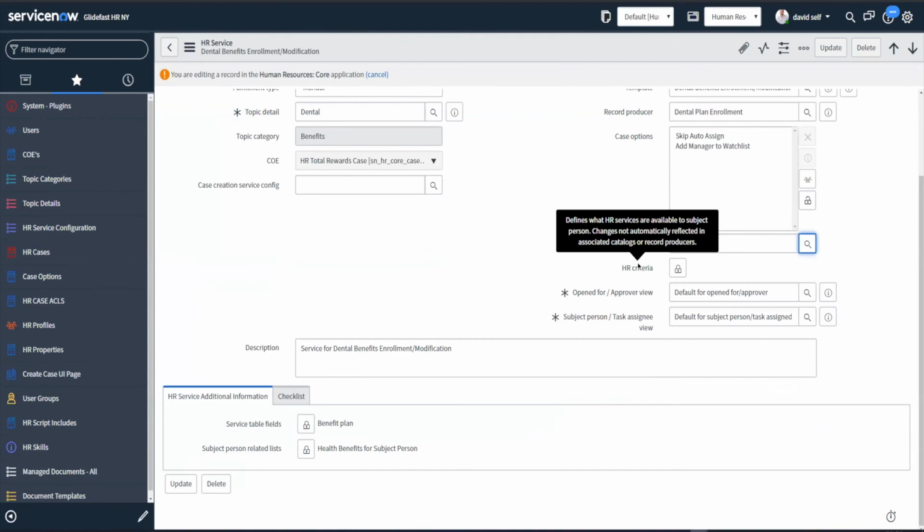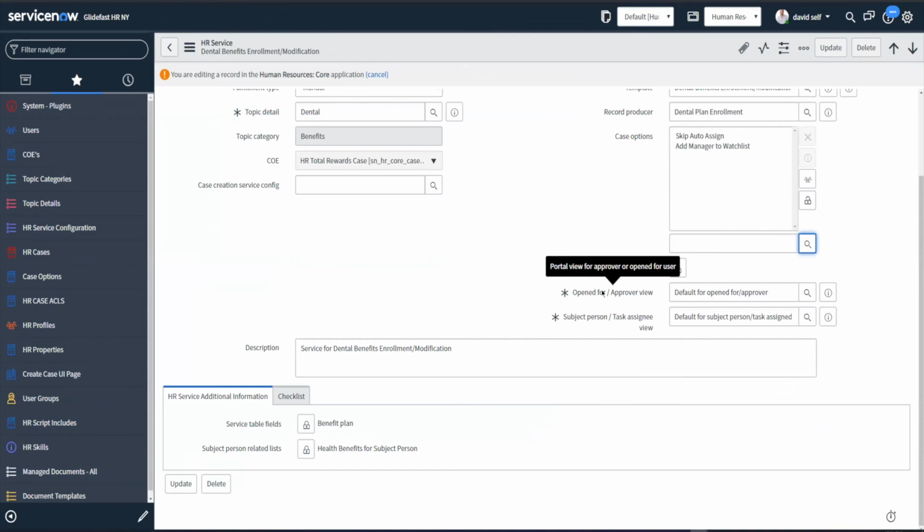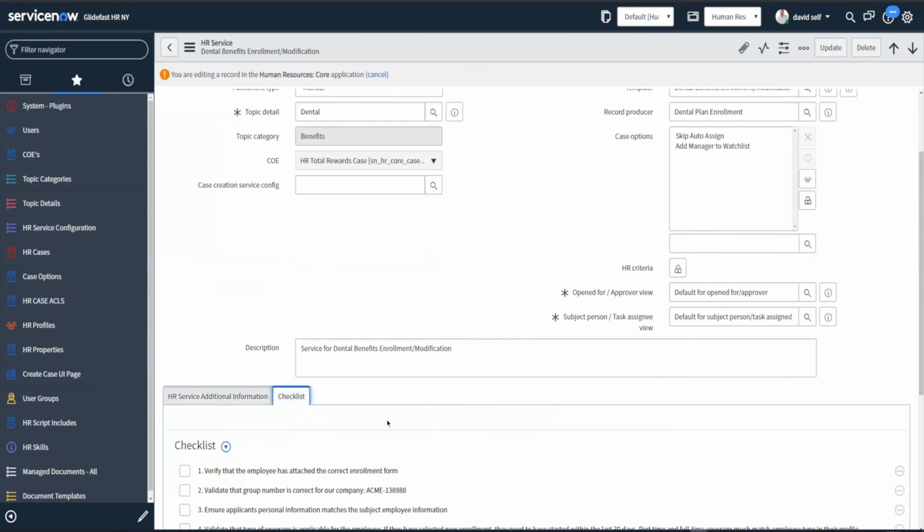HR criteria, this is for your audience to say who can see these records, who can use these records, how all that works. These 2 are very important. This is how you decide whether they can view things and how they view them in the portal. Okay, and then the last thing I wanted to show you guys really quickly was the checklist.